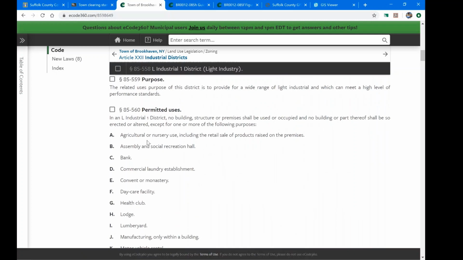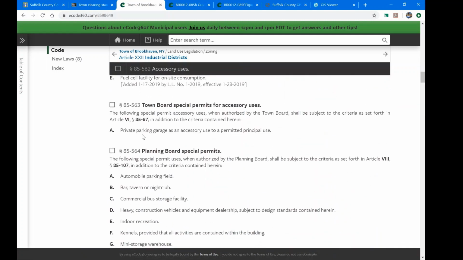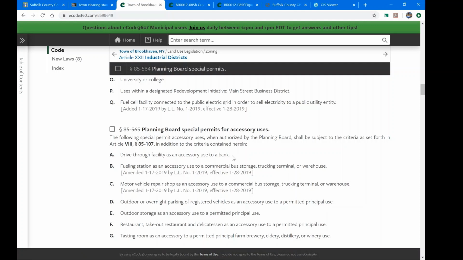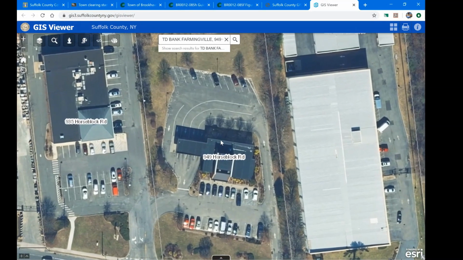Banks, let's say we have industrial zoning. Banks are permitted, and there are other zones where it's permitted as well. But what about drive-throughs? Drive-throughs are always done as an accessory to banks, which means you're not guaranteed the right to do so. It's done on a case-by-case basis. So if we take a look at this particular bank, I'm going to zoom in a little bit more here.